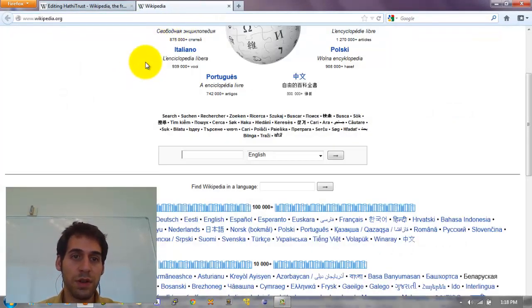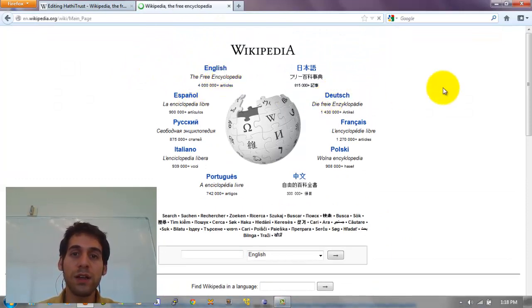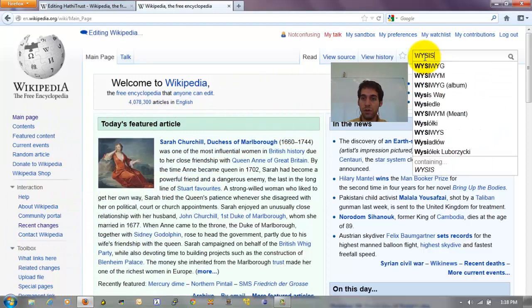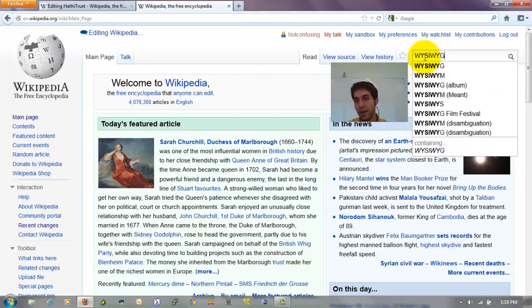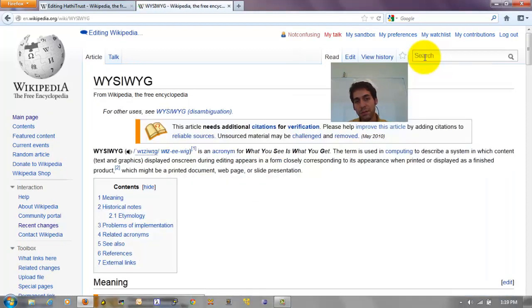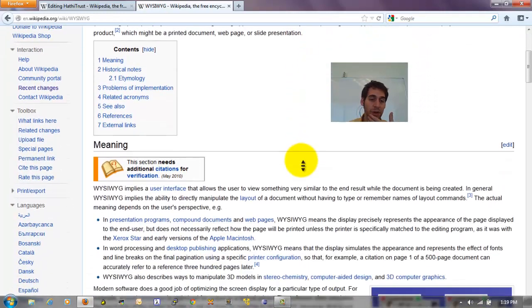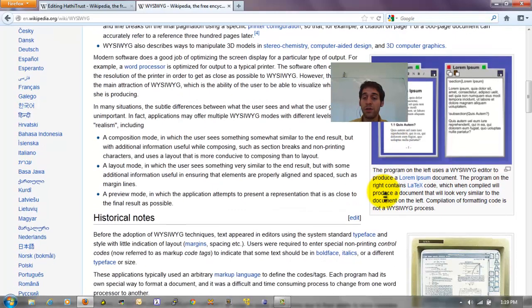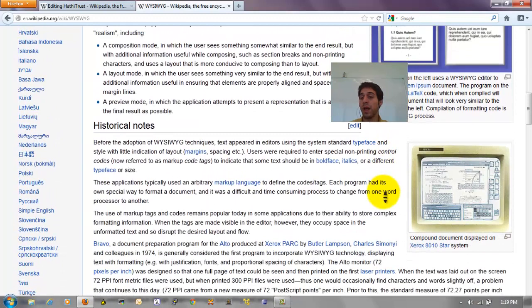Let's go back to another Wikipedia article. WYSIWYG is what you see is what you get. And it's a paradigm of editing which you're probably used to in Microsoft Word, where you look at exactly on the page what will happen when you print it out. What you see is what you get, like when you print it out on paper. That's a quote by Ted Nelson, if you're curious.